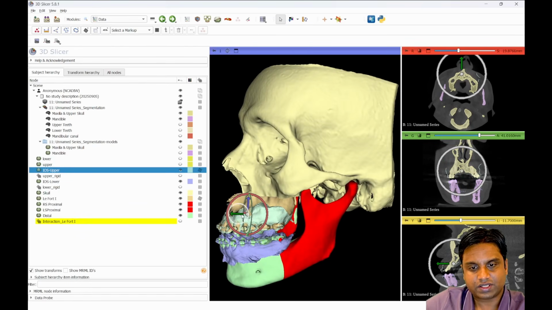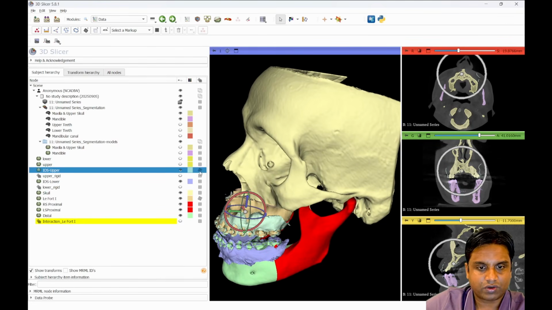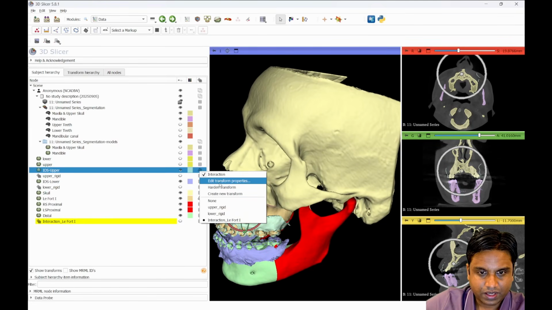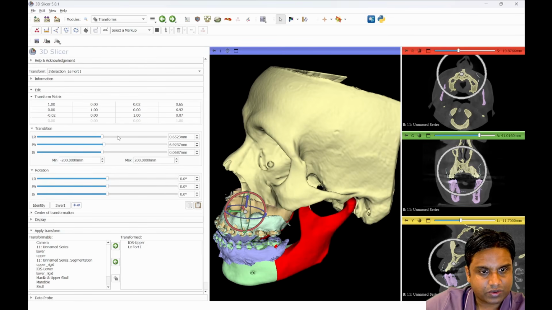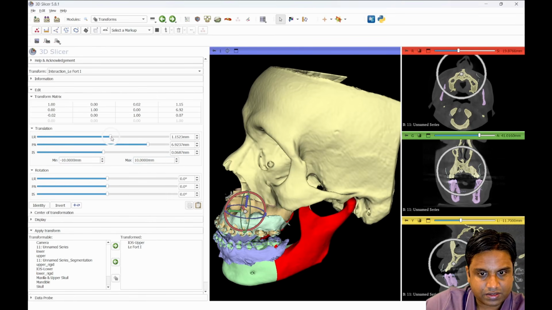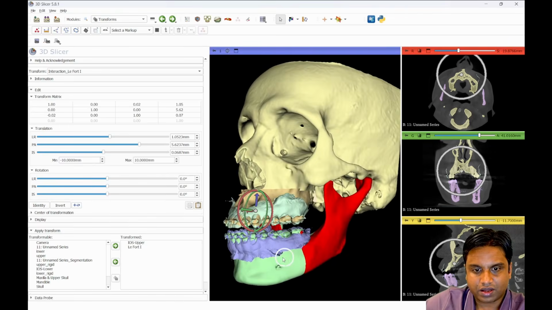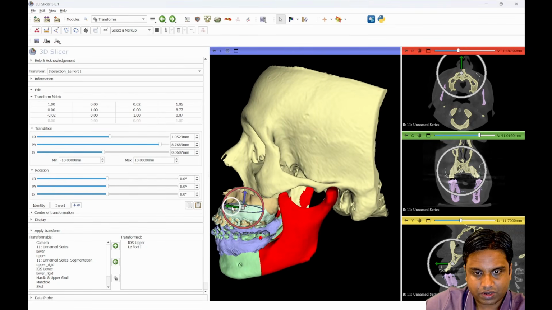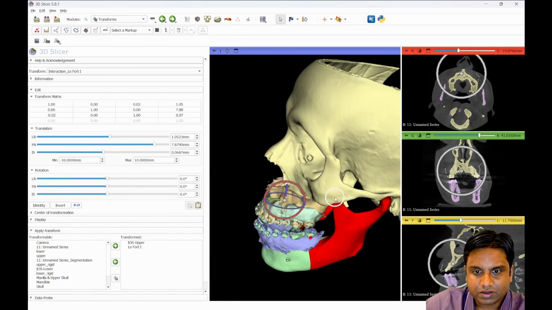Just to finish this case off, if you go to edit transformation properties, you can see all the movements. If you want to make fine movements like in orthognathic surgery, you can make these movements very fine, and the same with the rotations. So if you are happy with your upper jaw, you can move this and you can see how much it moves.